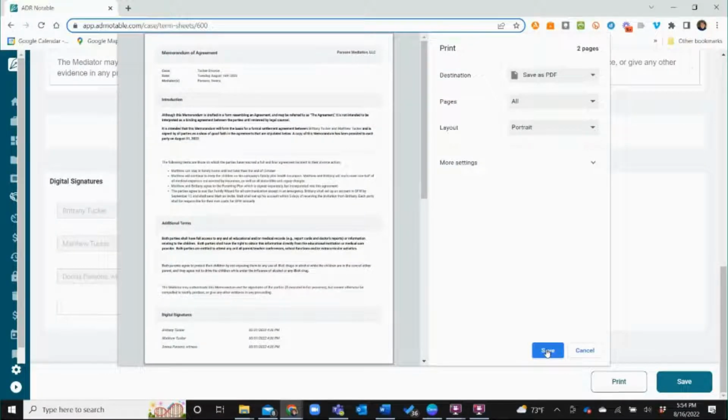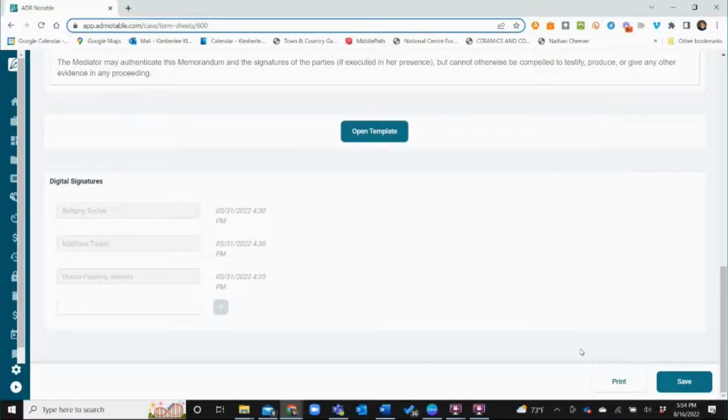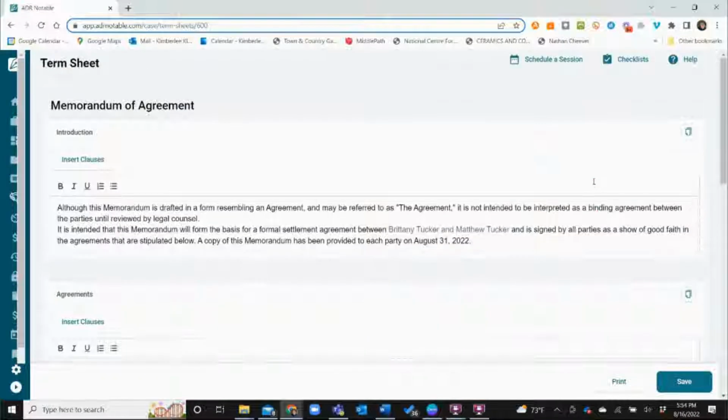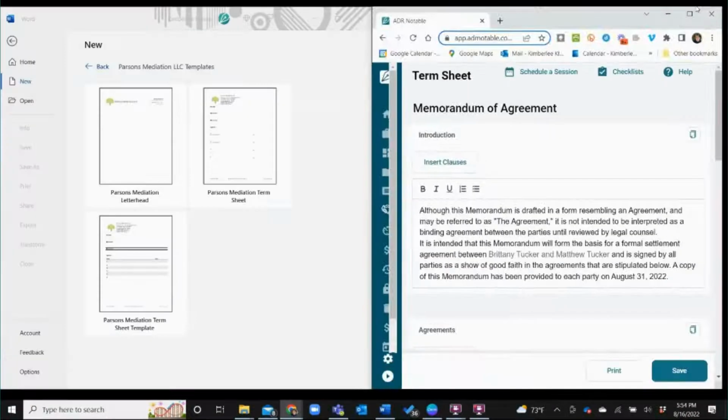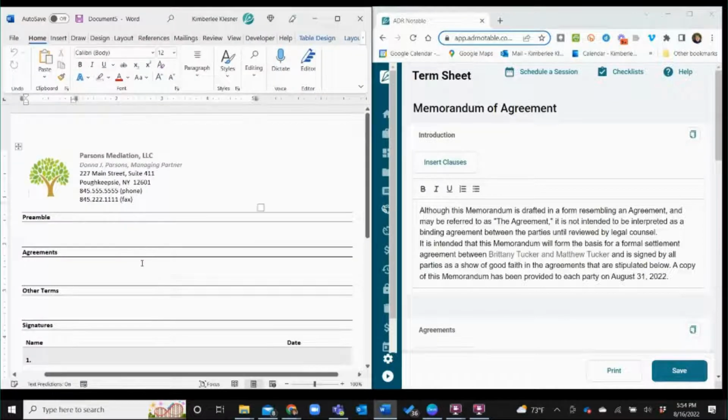Now I'm going to cancel out of this because I want to show you one more really great term sheet feature. Let's say that you want a more formal presentation or you want to use a template that you've already created in Google or Microsoft Word. You can use the copy button that's in the upper right corner of each section to copy all of the information in that section with a single click.